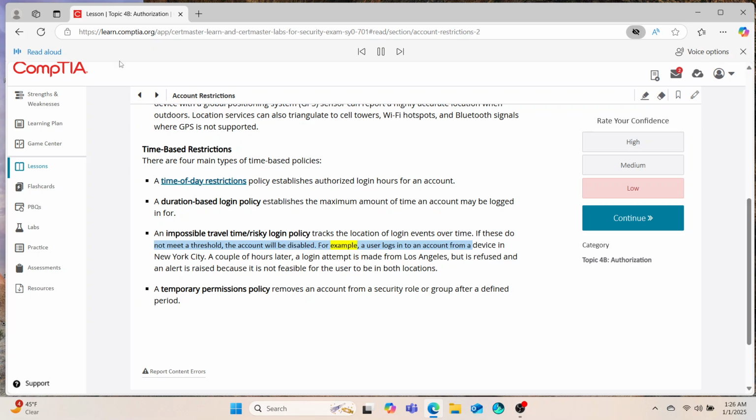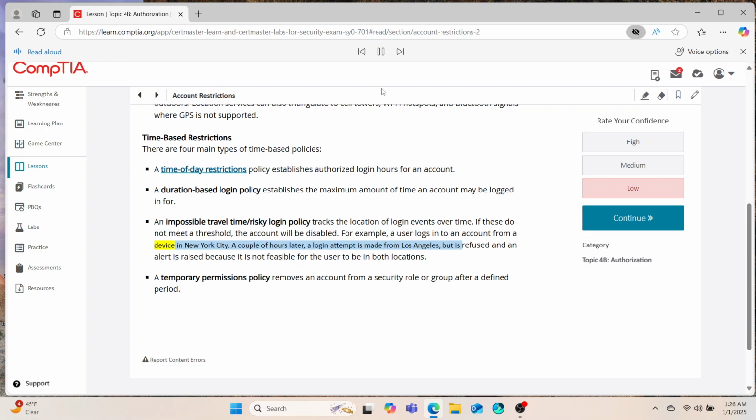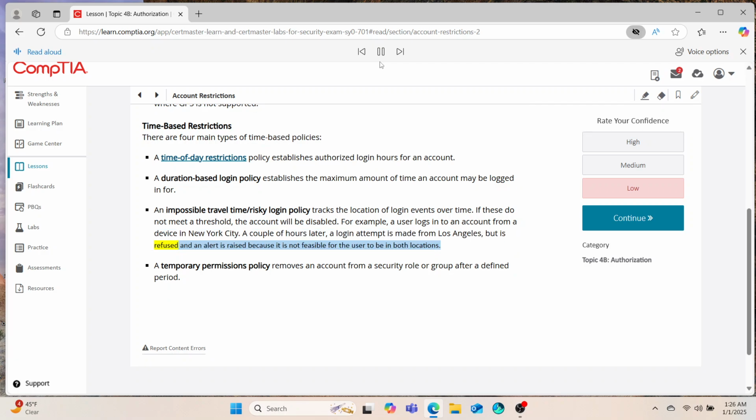For example, a user logs into an account from a device in New York City. A couple of hours later, a login attempt is made from Los Angeles, but is refused and an alert is raised because it is not feasible for the user to be in both locations. A temporary permissions policy removes an account from a security role or group after a defined period.